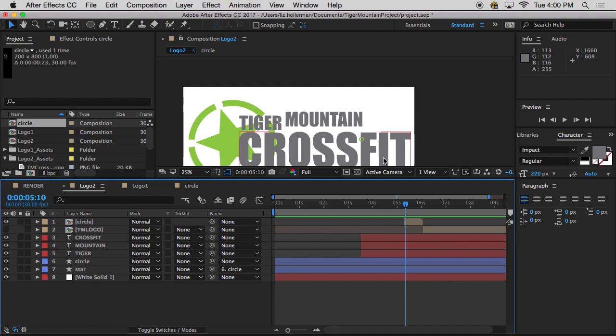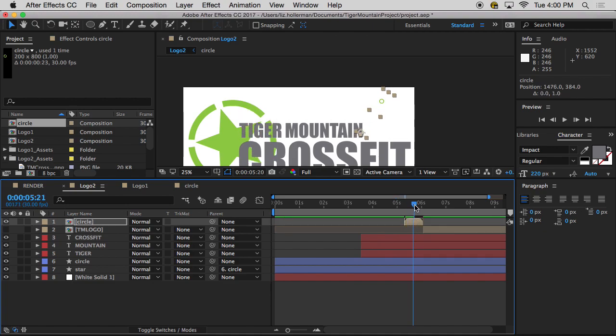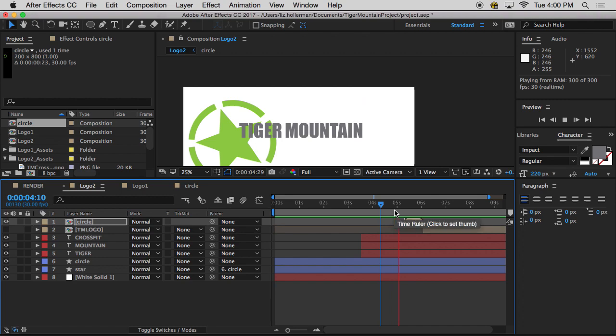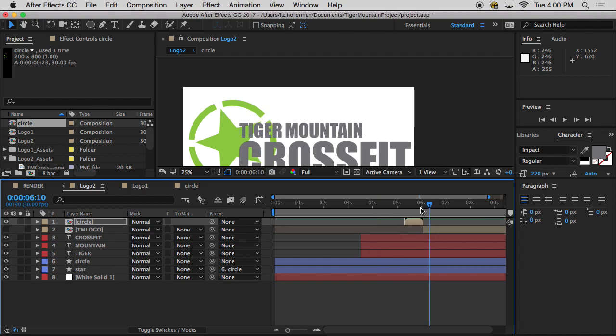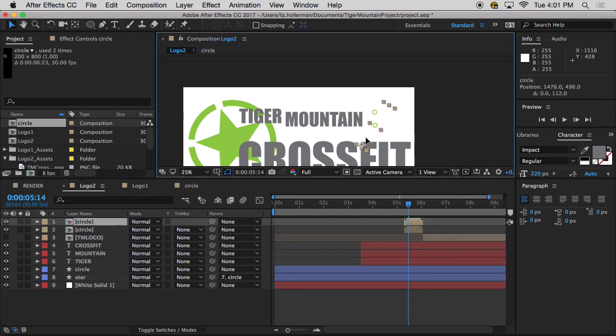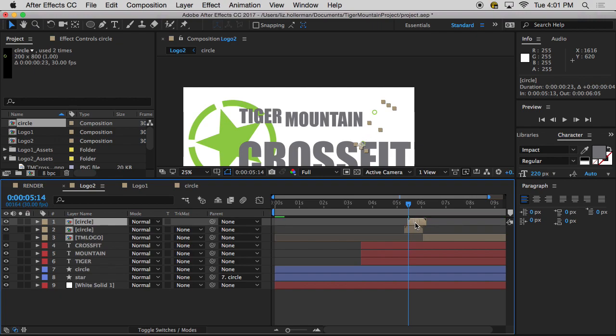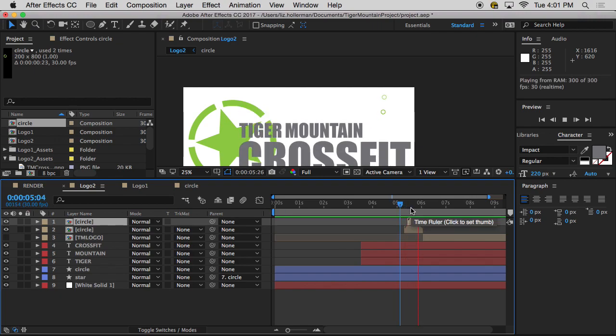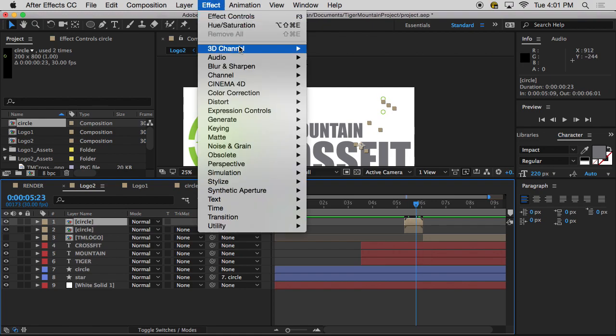So maybe not right there. Let's move it. It's like right around there. Cool. And if I wanted a bunch of them, I could just duplicate this, move it over and offset it a bit. Maybe offset the timing a scotch. Maybe not that much. But I could also put an effect on it.